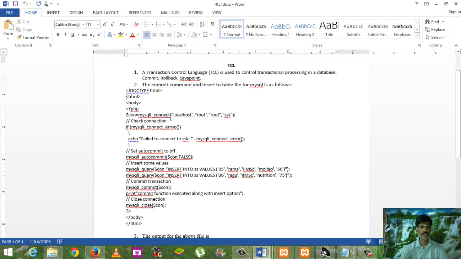This code is going to open a database SSK with the user root and password root, and the system, that is the localhost, is the server we are going to use. And then if it is not connected, it will give an error. If it is connected, it will insert these two values.